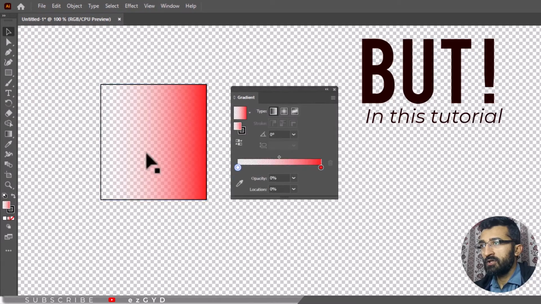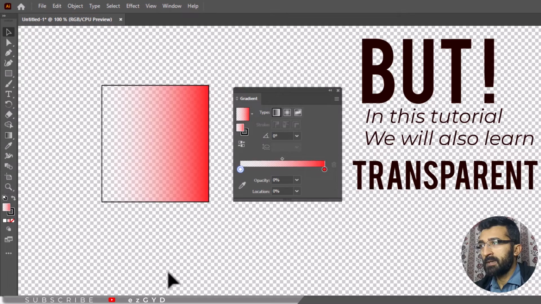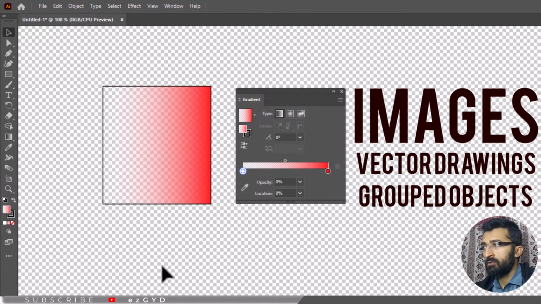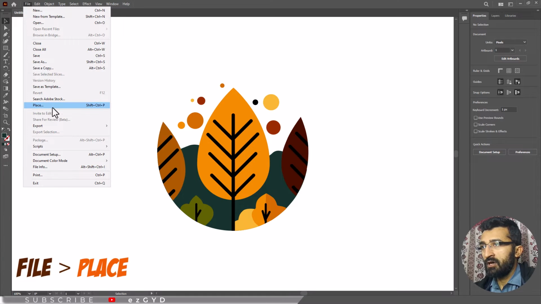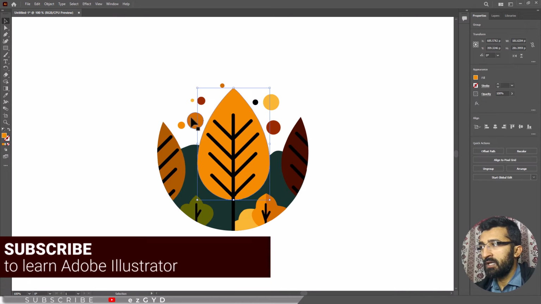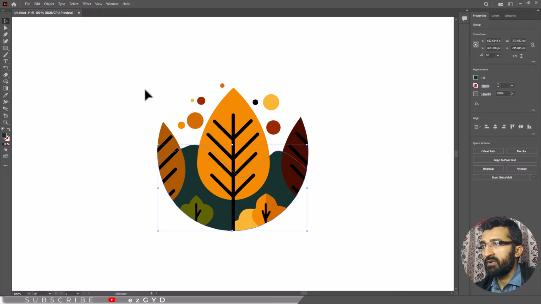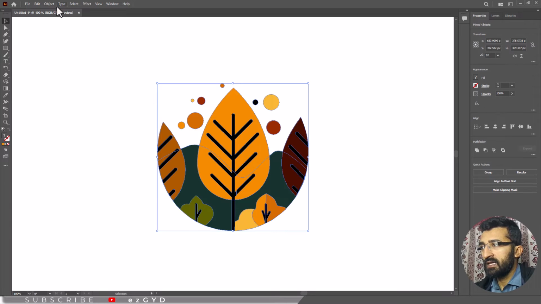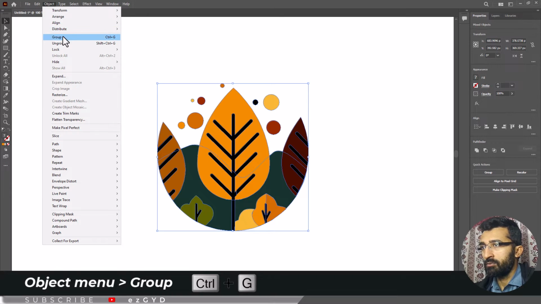But in this tutorial, we will also learn to create a transparent gradient that we can apply to images, vector drawings, and also grouped objects. Place the image or the design object you want to apply the gradient to in your artboard. If you have more than one element in your design, you must group them first. So first we need to ensure all design elements are grouped together. Highlight all of your design elements, then select Object and Group.